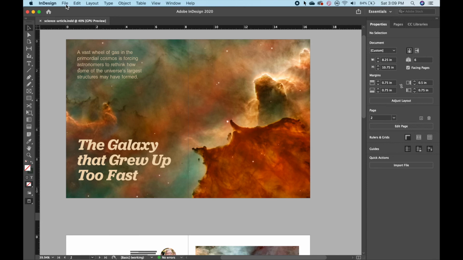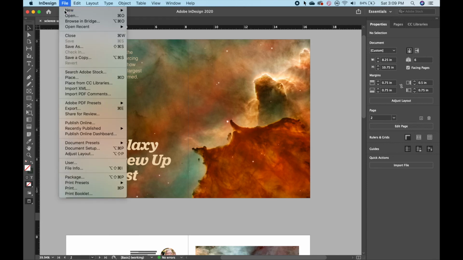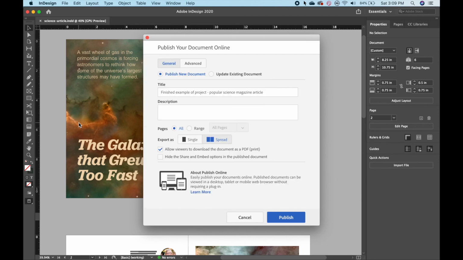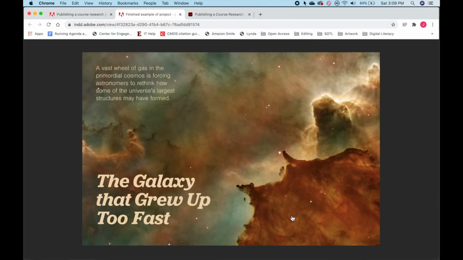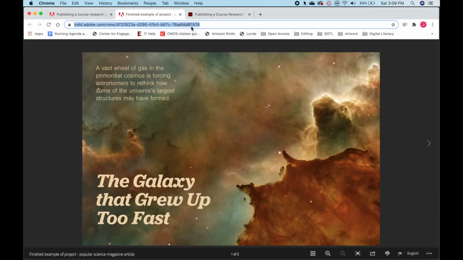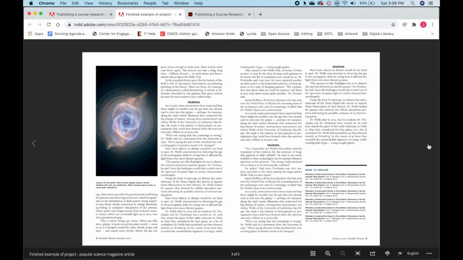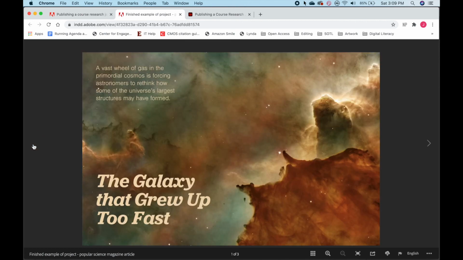The first is to publish online. If you go to File and choose Publish Online, this actually uploads a copy of your article to the Adobe Cloud, where it will be available to be viewed online. So if I click Publish, it's going to give me a URL. If I plug that URL into a browser here, it will display my article in this attractive viewer, which allows people to scroll through my article and read it. So that's probably the easiest way to get your article out there.